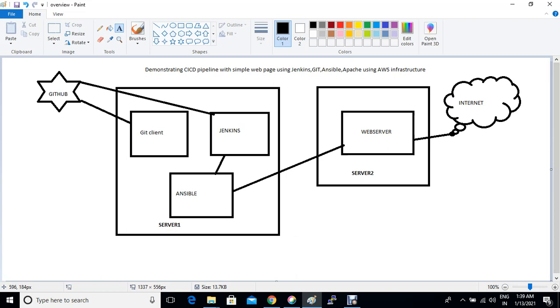And then we use the same Jenkins tool for continuous deployment, for which we use Ansible and an Ansible playbook, and then we create a web server. It's an Apache web server, and then we deploy the code, our website, whatever we created in GitHub.